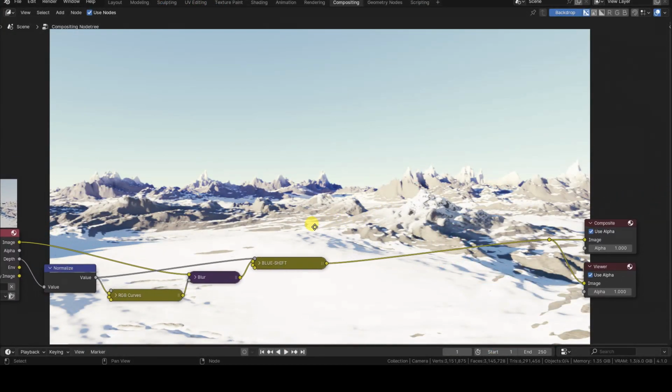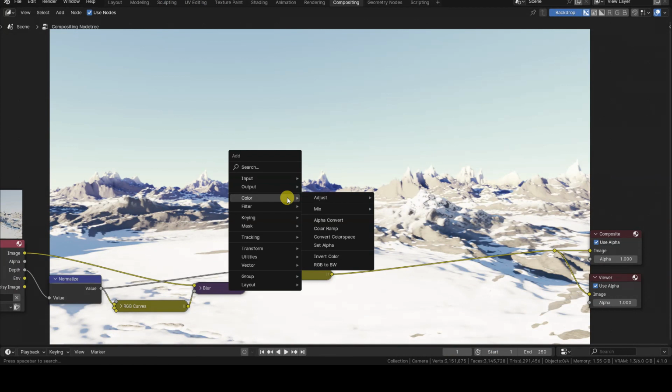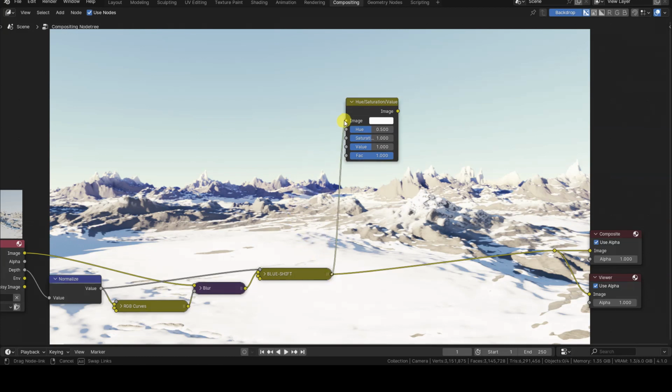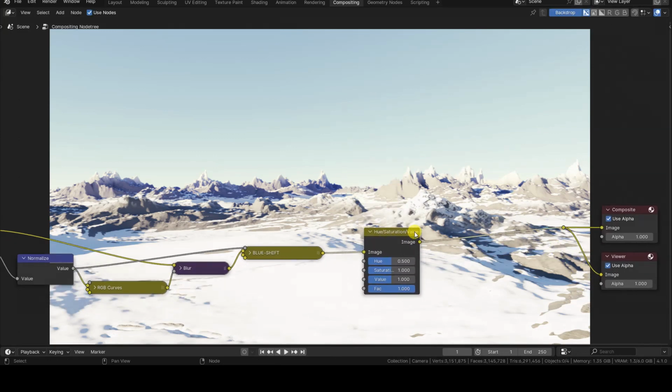To use this mask as a map to desaturate the original image, let's insert a Use Saturation Value node from the Color Adjust group into the editor, connecting the output of Blue Shift to the image input of Use Saturation Value. Then, let's connect the image output of this new node to the Reroute object.